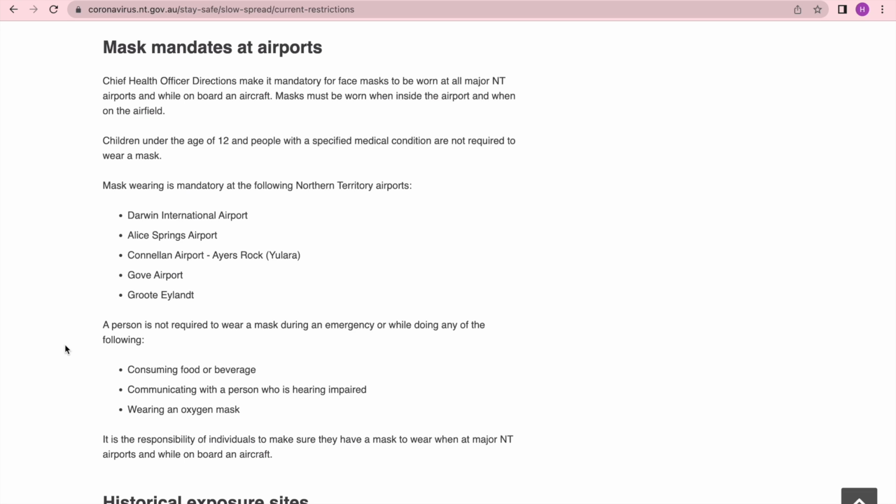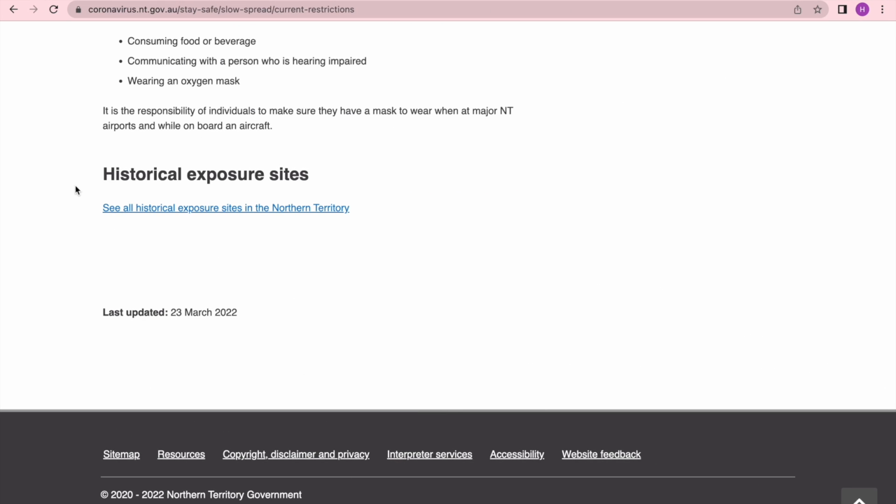Now, a person is not required to wear a mask during an emergency or while doing any of the following. So consuming food or beverage, communicating with a person who is hearing impaired, wearing an oxygen mask. So it is the responsibility of individuals to make sure they have a mask to wear when at major Northern Territory airports and while on board an aircraft. Historical exposure sites, so if you click on this link here, it will give you more information. And as you can see here, this part of the website was updated on the 23rd of March 2022.